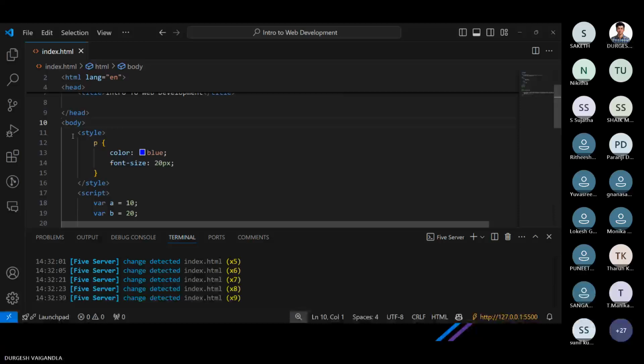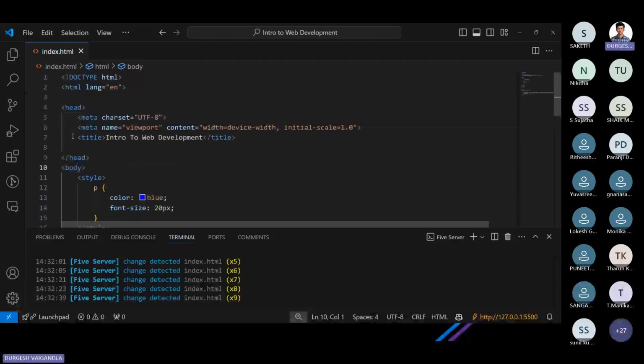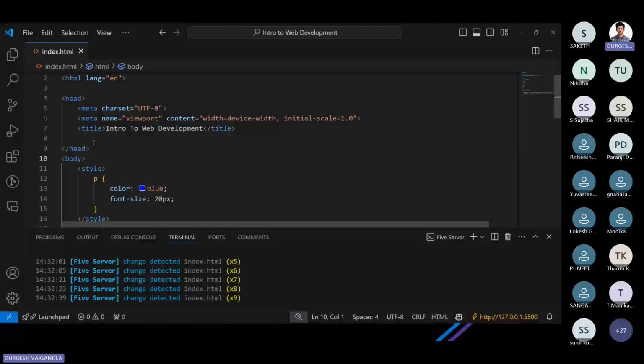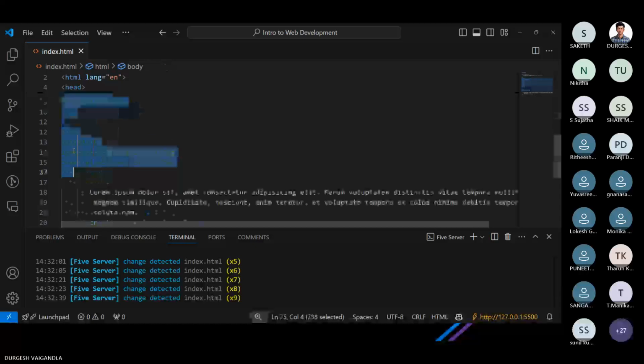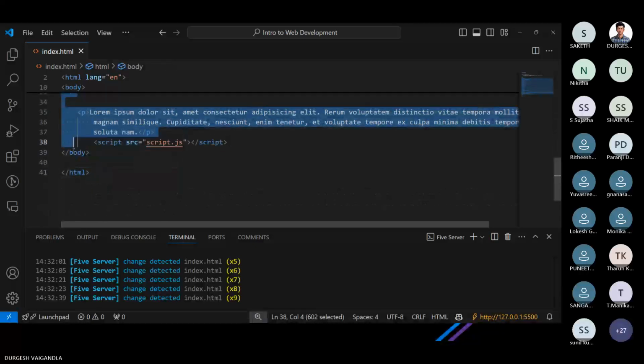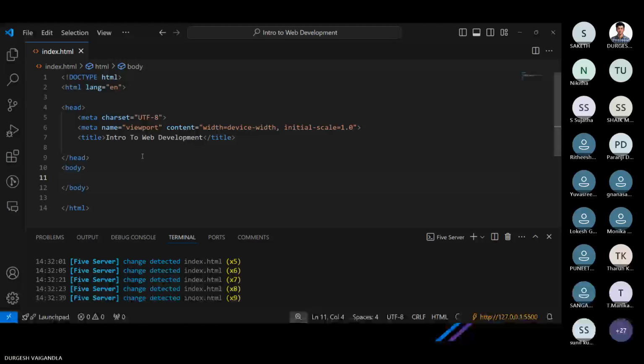And let me come to the header tag. So let me clear all this. So what is header tag? It contains all the metadata and the information about the website.